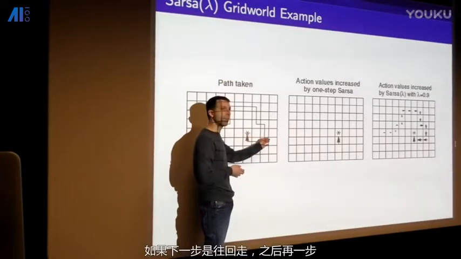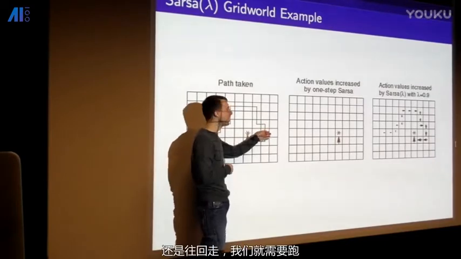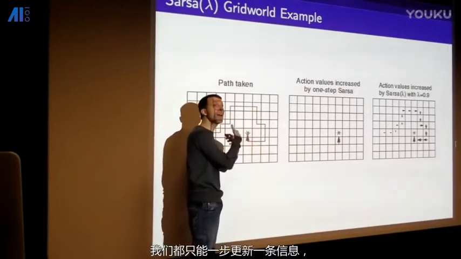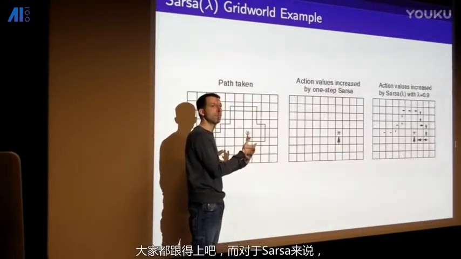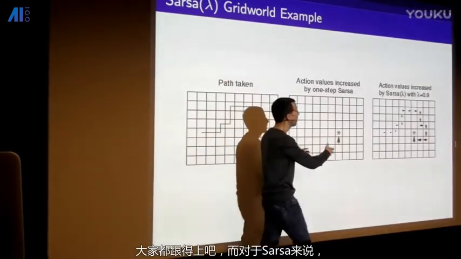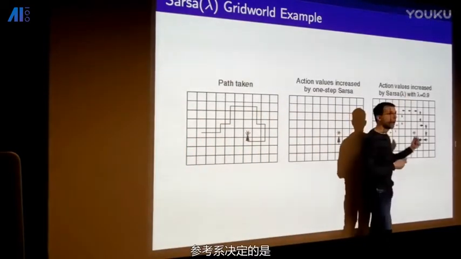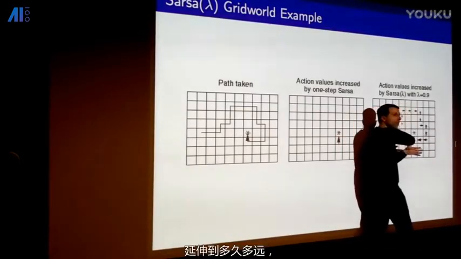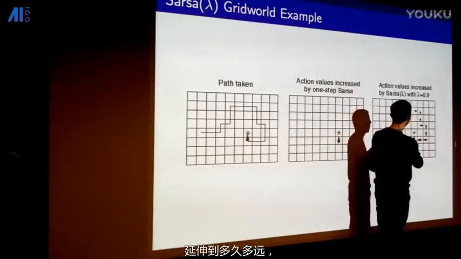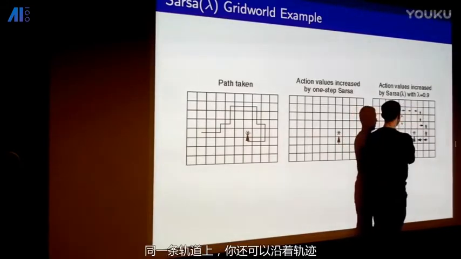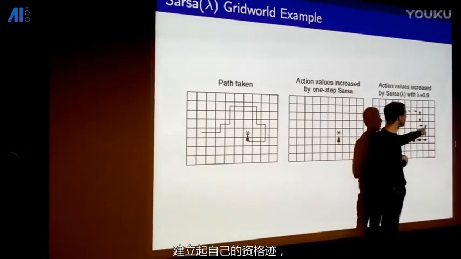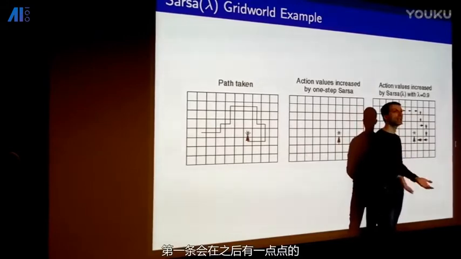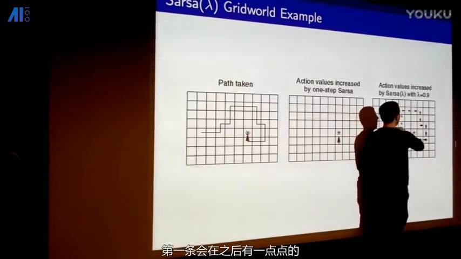At the next step, that would propagate backwards. At the next episode, it propagates backwards again. But you need a lot of episodes. You're only propagating the information back by one step per episode in Sarsa 0. In Sarsa lambda, it looks quite different. So the lambda parameter determines how far that information should propagate back through your trajectory. So again, if we consider the same trajectory, you would build up your eligibility all the way along this trajectory. So each of these state action pairs that you visit would have their eligibility trace increased.